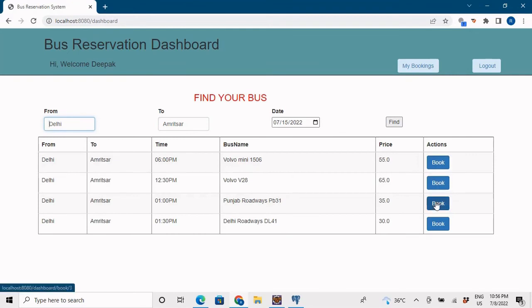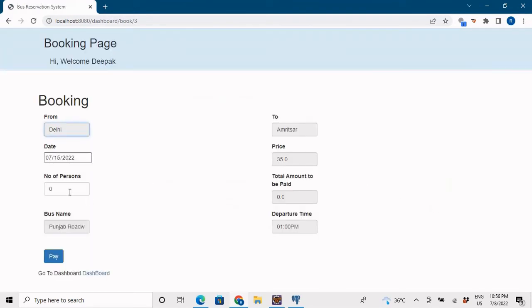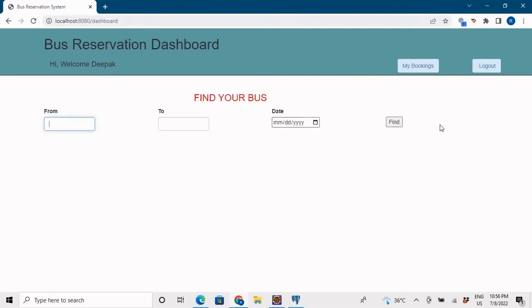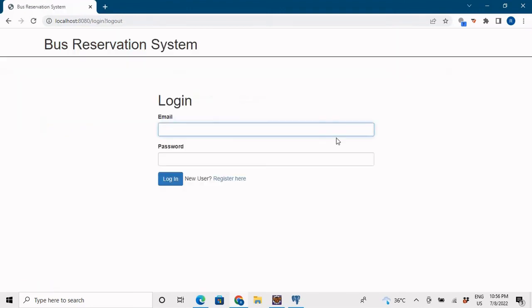Let me do the 35 rupees one, and I'll say 5 people. So the total is being calculated as 175, right? So I'll say pay, and you can see that the data is being displayed on the top. The latest one has been displayed on the top, right? So this was the working of our application, right? I can go to the dashboard, and then if I don't want to do anything, I can log out from the application as well, right? So this was the functionality that we have covered in this video.